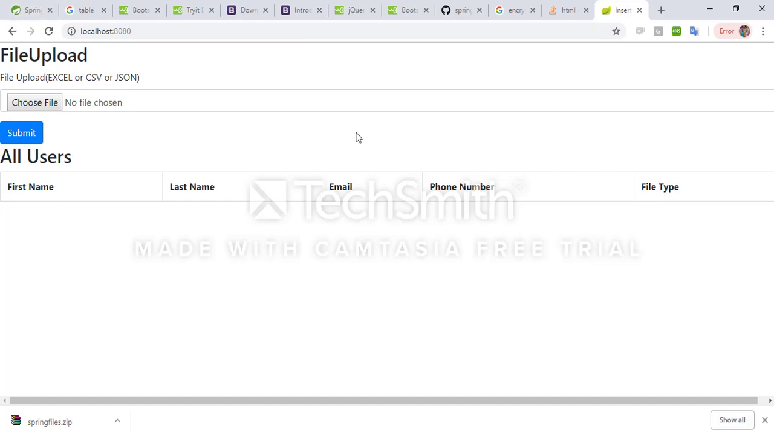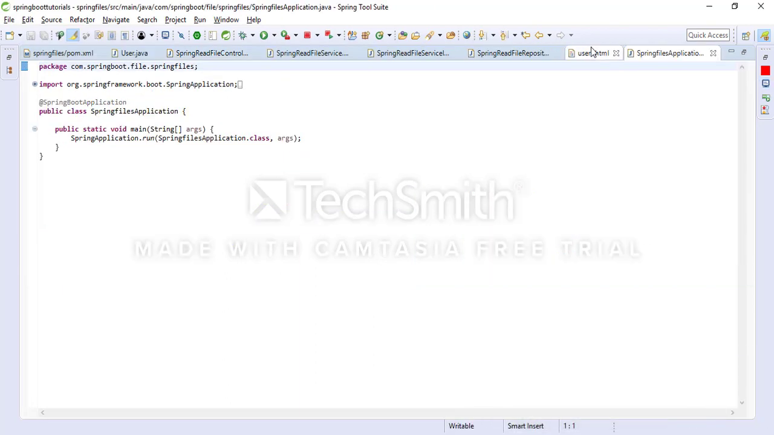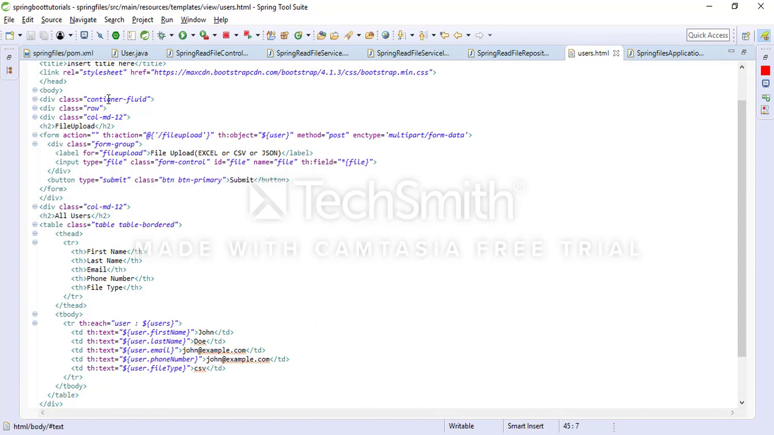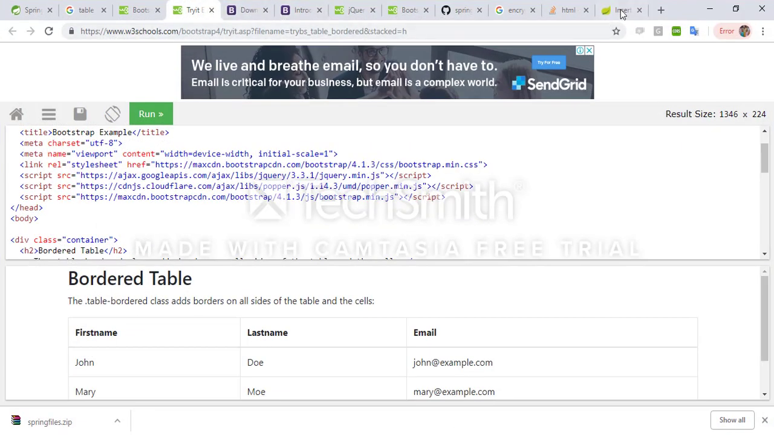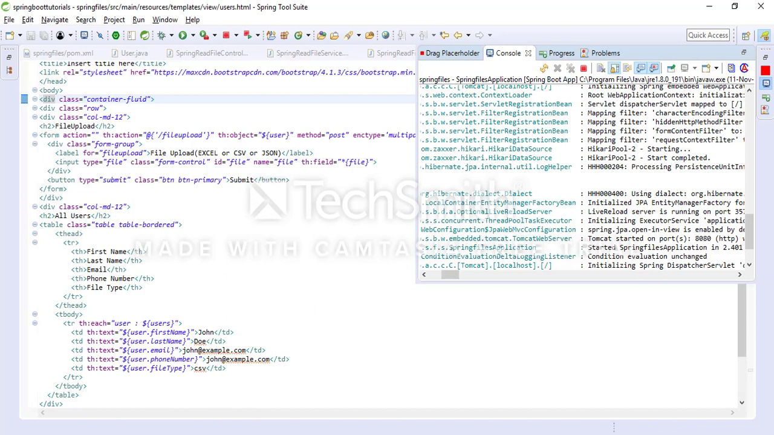Form is coming, but some alignment is missing. I will check once. Go to users.html. Here the container spelling is wrong, container-fluid. Now okay, alignment done. Now if a user uploads any file and clicks on submit, how to read that file? Based on the file extension, I need to perform that operation. So now I am going to write that logic.